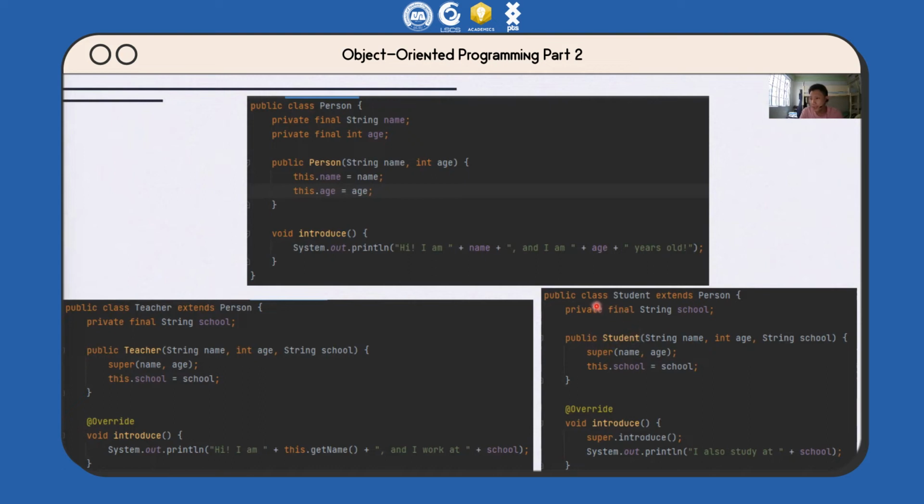Next, we also have a Student which extends from Person. Same concept here, except this one calls super.introduce, which means it will execute this. This super again pertains to Person. So super.introduce will call this, and then it will print "I also study at school." So it will print this first and then print this.